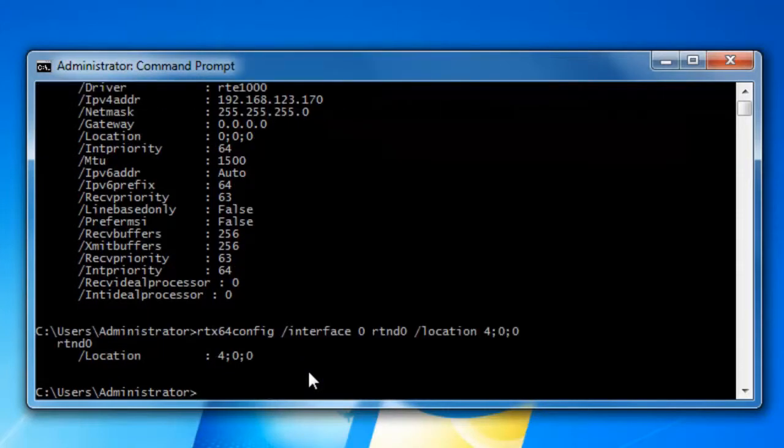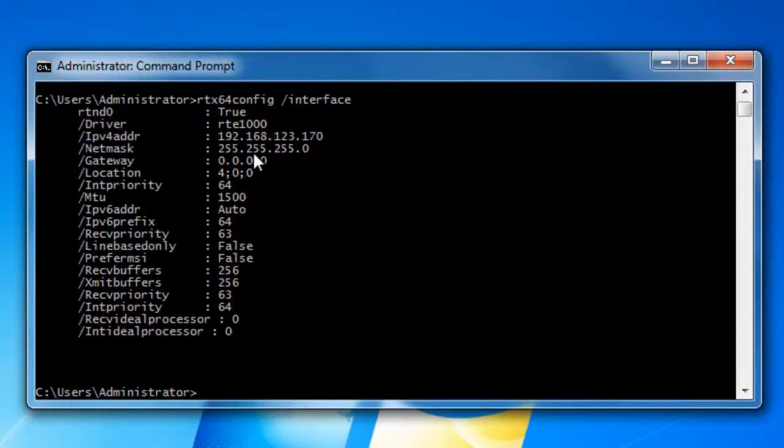And press return. And now you can see it's taken, and just to verify, we're just going to type /interface again, and you can see it did change that parameter. So location is 400. Okay, and now we're ready to go ahead and start the stack.